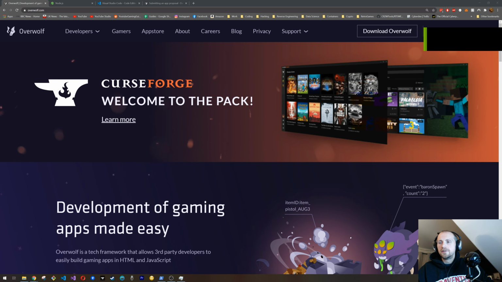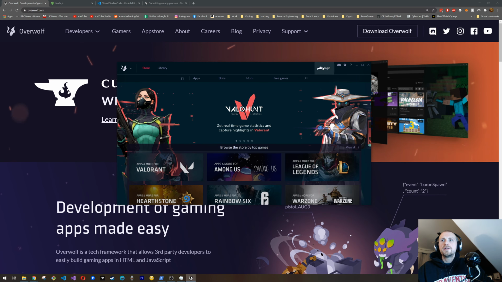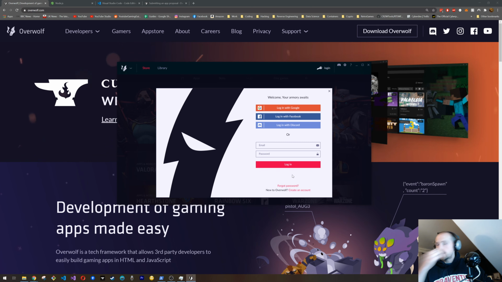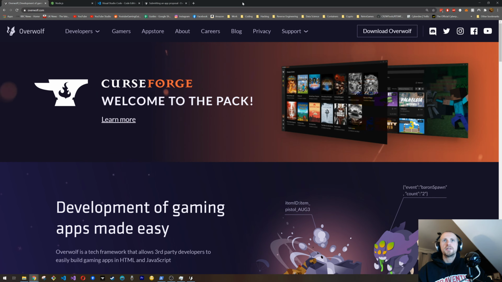And then all you need to do is right click, click on the App Store, and now this is the Overwolf application ready and installed. From here, what you can do is log in or create an account if you don't have a pre-existing account. I'm not going to do it right now because I'm never comfortable logging in during a video. I'll do it off screen and then jump back to it later on.